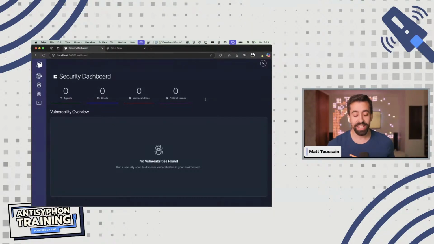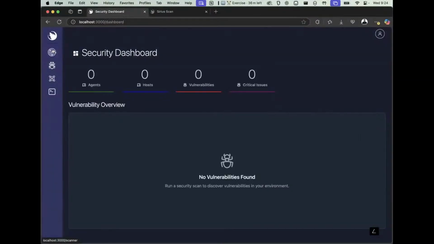Okay, so here's the Sirius Scan dashboard with no information attached to it. The first thing that I want to do here is talk a little bit about what it takes to build a vulnerability scanner and what features need to be there versus which ones are more extraneous and not necessarily required for MVP. So in this case, you see the dashboard. That makes a lot of sense. You can't really have a tool without a dashboard.